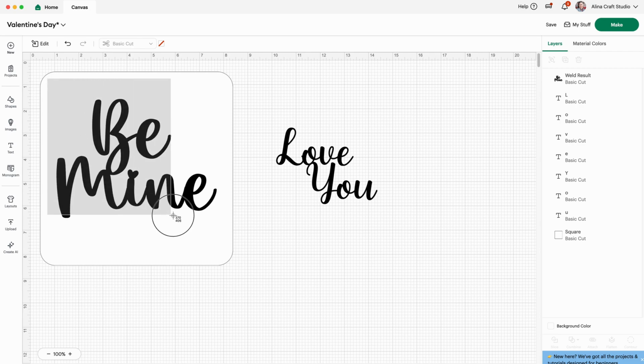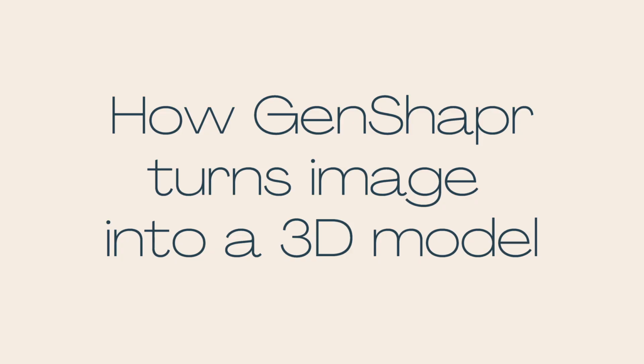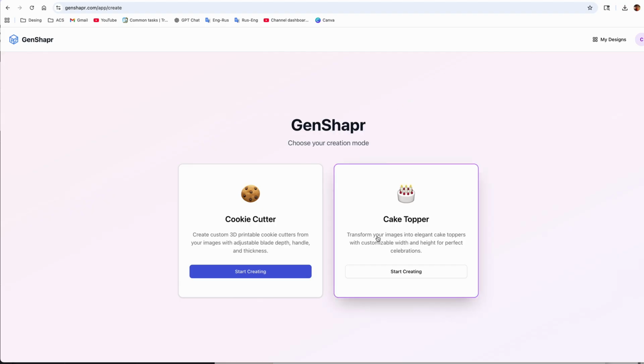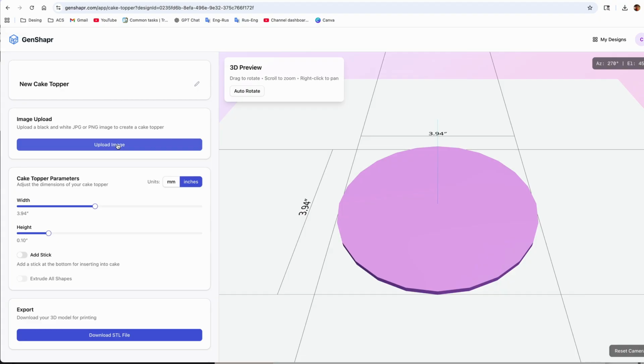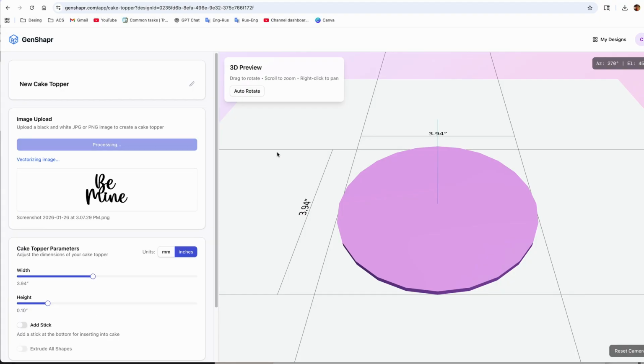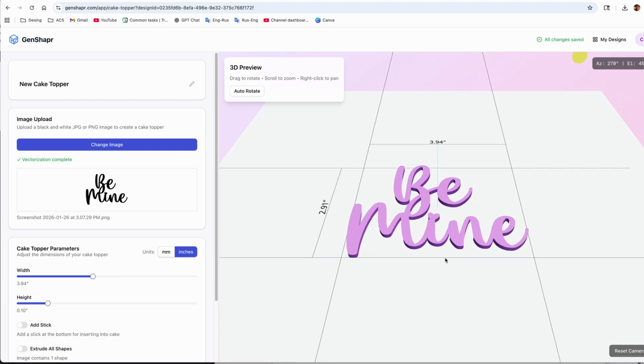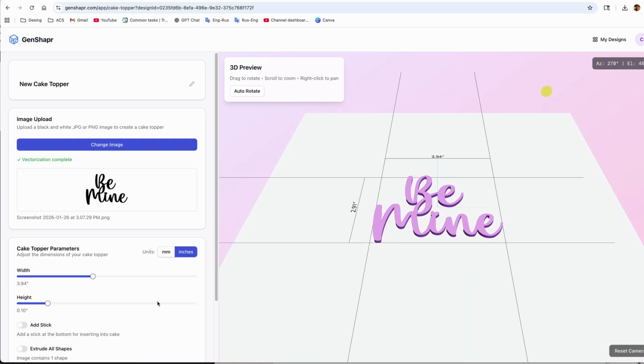When the design is ready, I save the image as a file or simply make a screenshot of the design. Both options work perfectly for the next step. My next step, I upload my cake topper image into GenShapr. The interface is very simple and easy to use. In just 1 second, GenShapr automatically turns my image into a 3D model of the future cake topper.